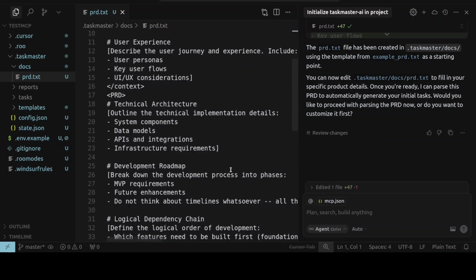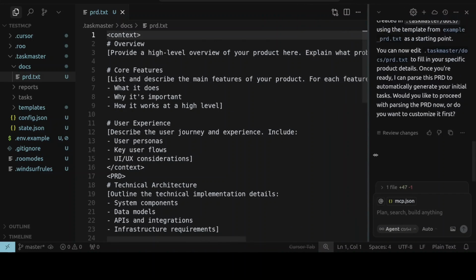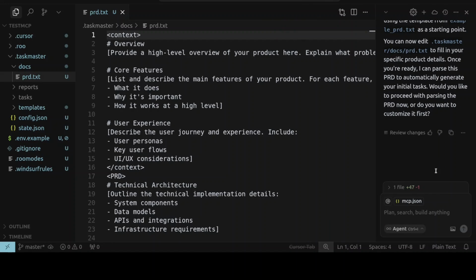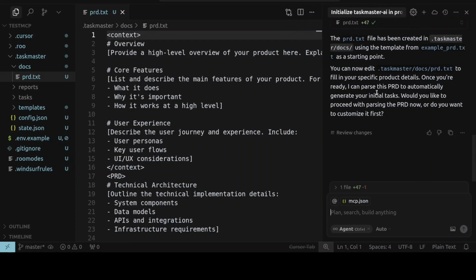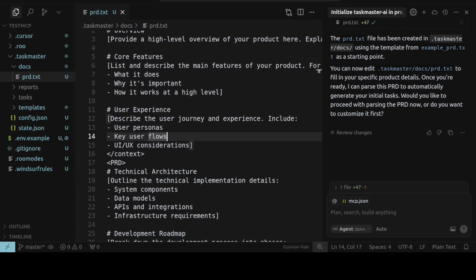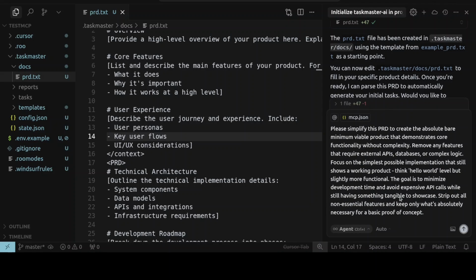So instead of just getting myself bankrupt, I'm just going to trim this down. Instead of manually editing it, how about if I go here and ask it, okay, let's customize it. I'm going to ask it: please simplify this PRD to create the absolute bare minimum viable product that demonstrates core functionality without complexity. Remove any feature that requires external APIs, databases, or complex logic, and focus on the simplest possible implementation.